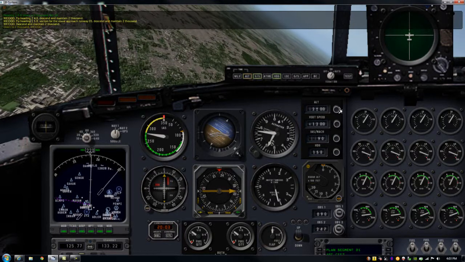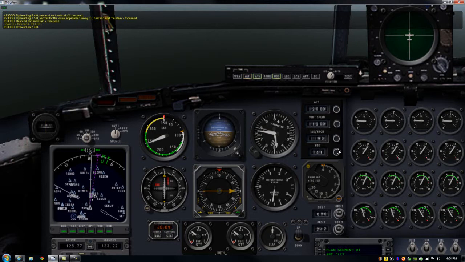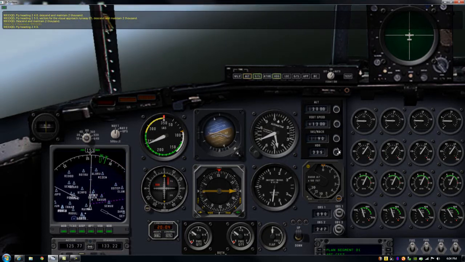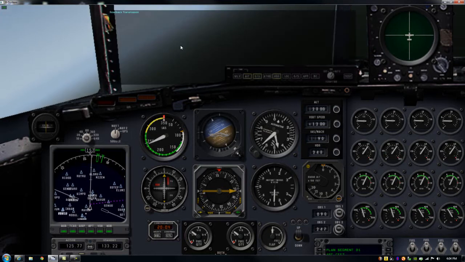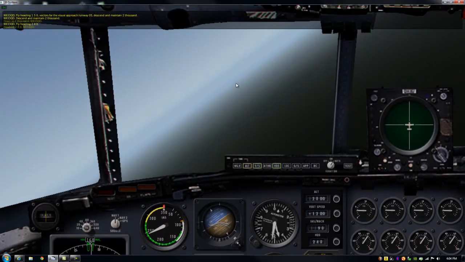Down to 2,000. November 933 Quebec Delta. Fly heading 240. Heading 240. November 933 Quebec Delta.